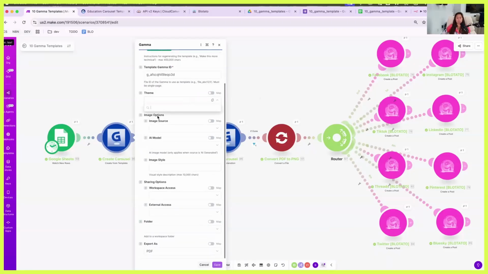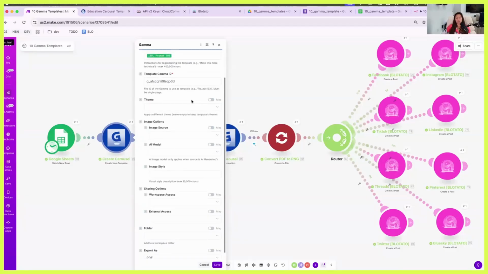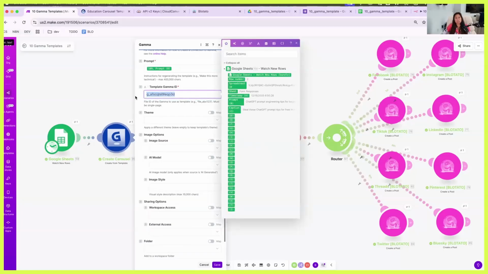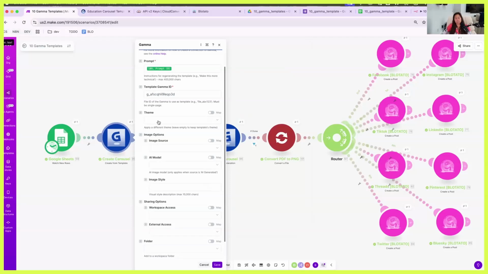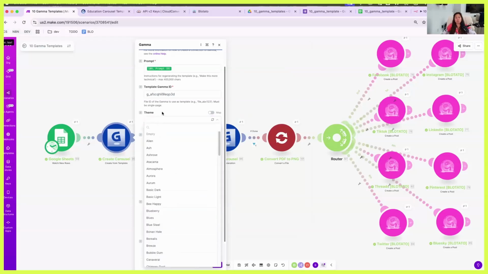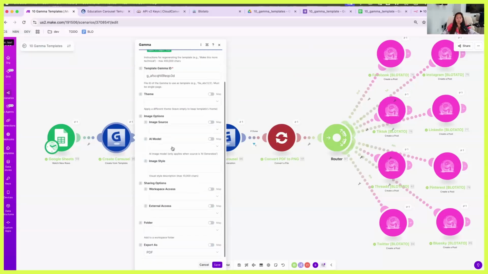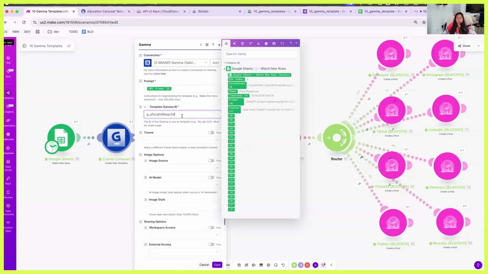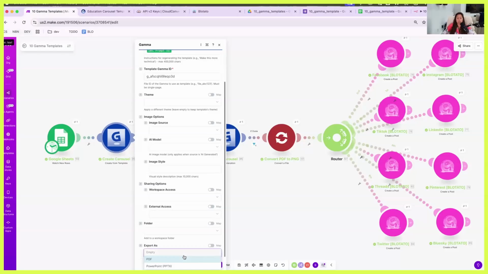So if there's a particular theme you also want to apply on top of your template, you can. But in general, if you're making a custom super branded template, you're going to want to just use that template and leave the theme blank, because I think the theme overrides some elements in your template. So that's why when you open this up, pretty much everything is blank except the prompt, the template you want to use, and then how you want to export it.